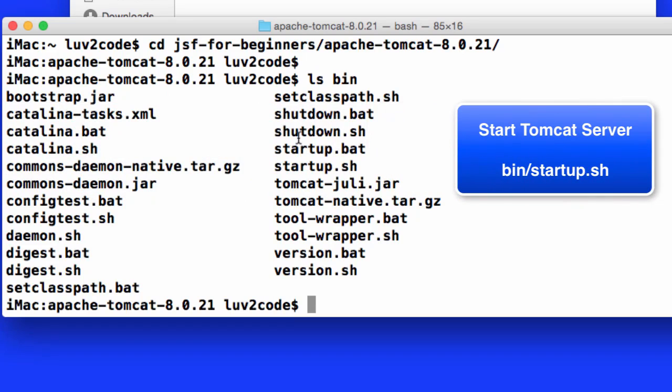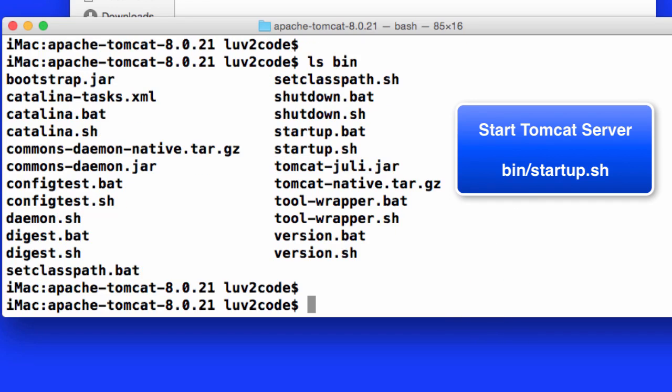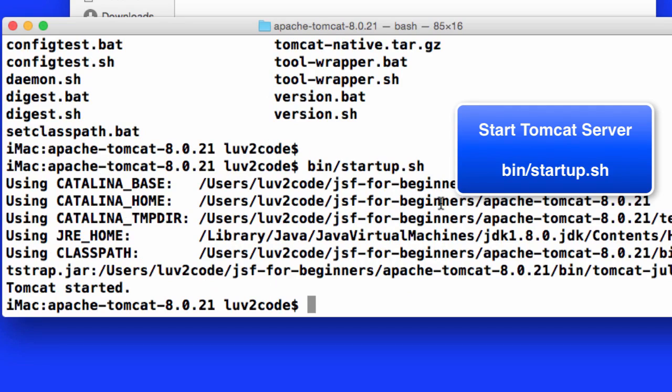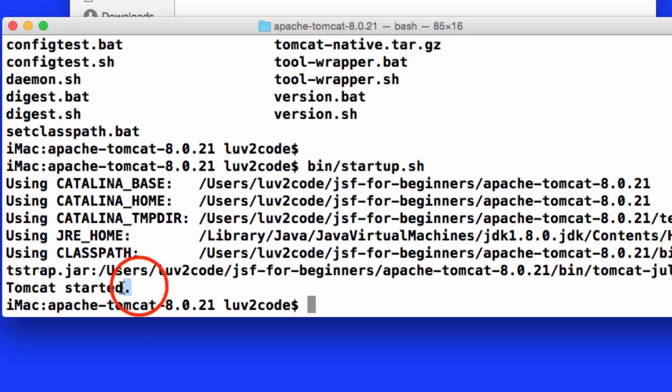And we'll see that this directory has a bin directory with startup.sh. This is what I'll use to actually start the Tomcat server. So on my command line here, I'll type in bin/startup.sh. And this will actually start the Tomcat server for me. So we can see some logs, and then we'll see in the bottom left, Tomcat started. So this is really good. So our server's installed, and we've also started the server. So at this point, Tomcat is up and running, and it's listening for a request.